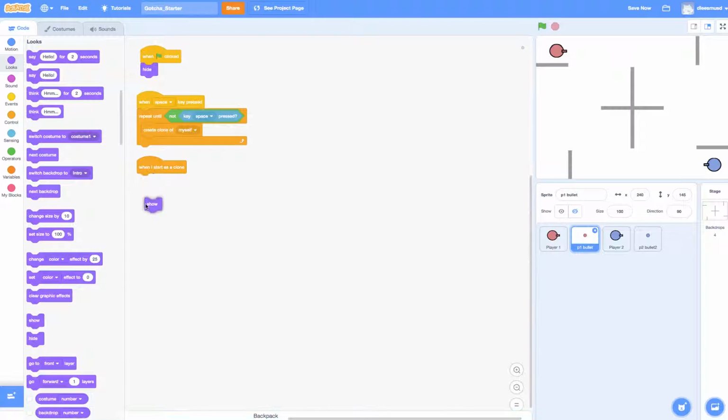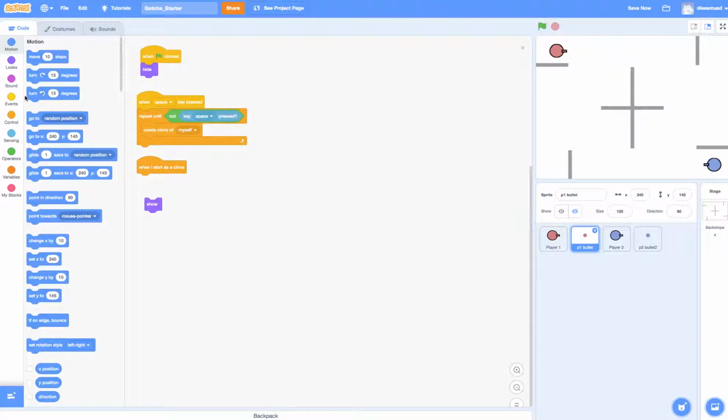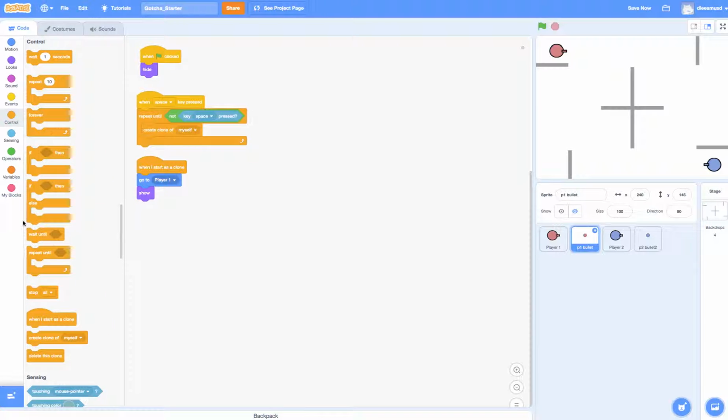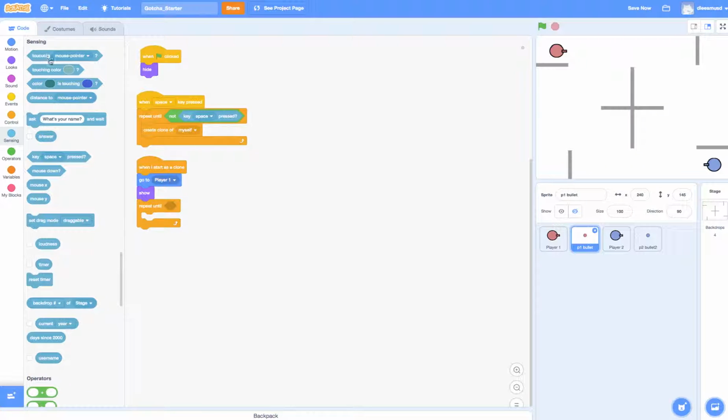But I guess before I show, I also want to go to where the player 1 is. So I go to motion, and luckily I have this cool little block here that says go to, not random position, but I'm going to go to player 1. I'm going to show, and I am going to fire out. So I'm going to say repeat until, and then under sensing I'm going to get touching, and then click here and get edge. Okay, so it's going to repeat until touching edge.